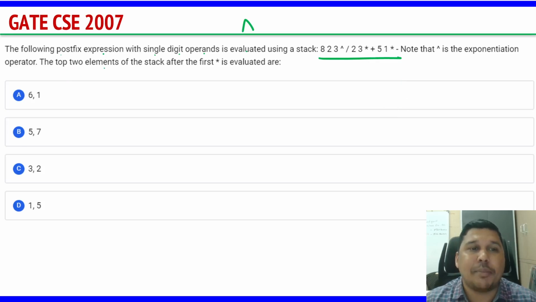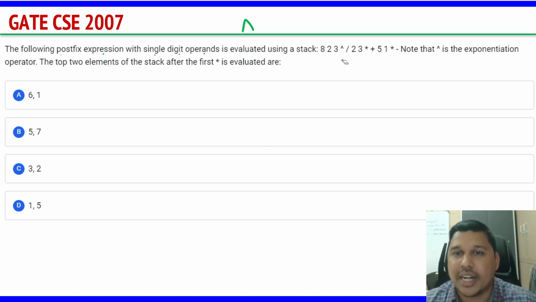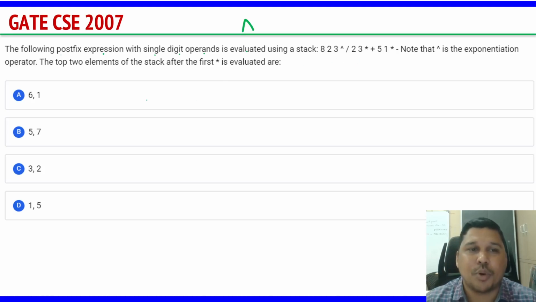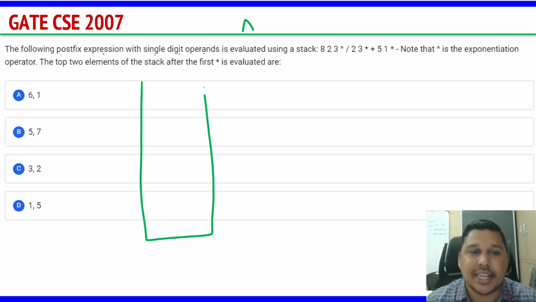What will be the top two elements of the stack after the first star is evaluated? What will be the top two elements of the stack after the first multiplication is evaluated? Let's evaluate this in sequence. Postfix evaluation. I will take a stack again here. The first element is 8, insert it. Then the next element is 2, insert it. Then the next element is 3, insert it.